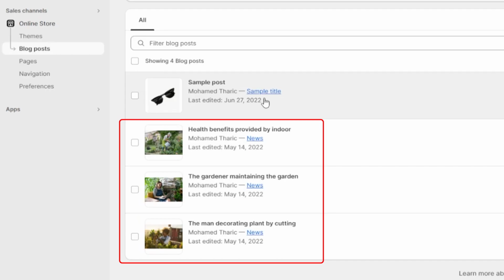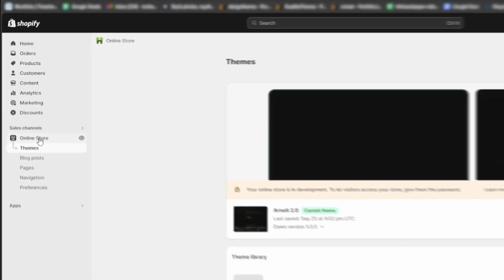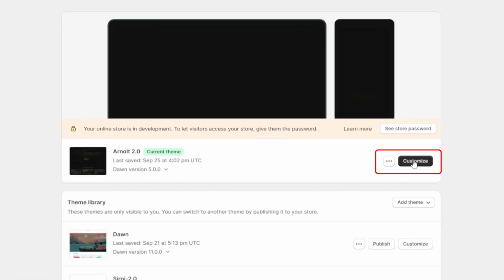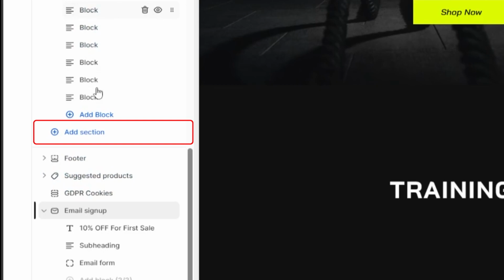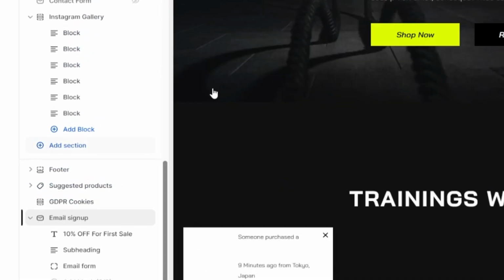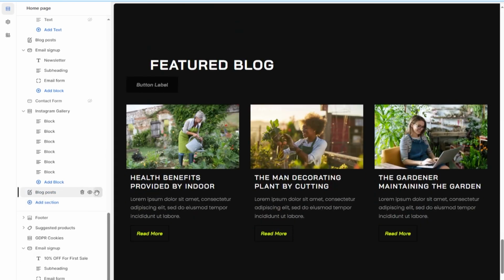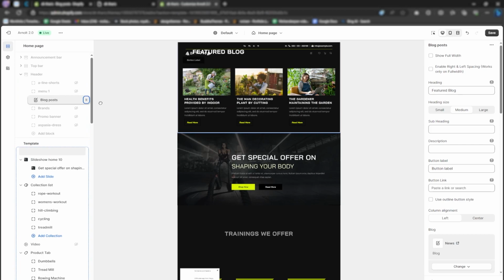Now, let's add these posts to our homepage. To do this, navigate to the theme customization page by clicking on Customize from the Shopify dashboard. Scroll down until you find the Add section option and click on it. Search for Blog Post and click on it. You'll see that a blog post has been added to your homepage. You can adjust its position by dragging it around.